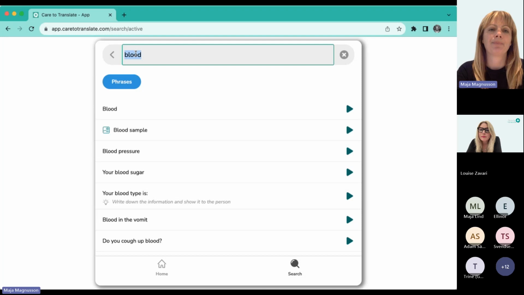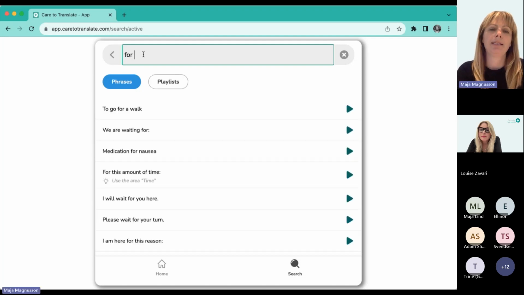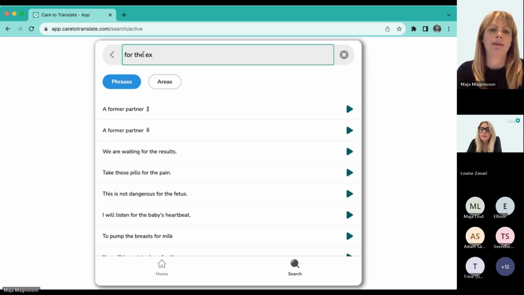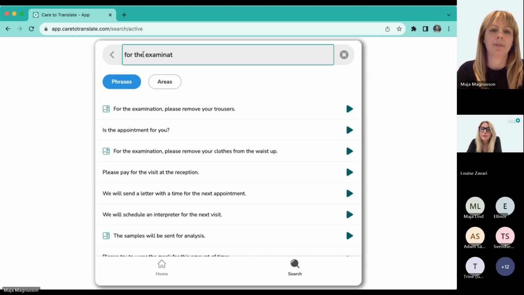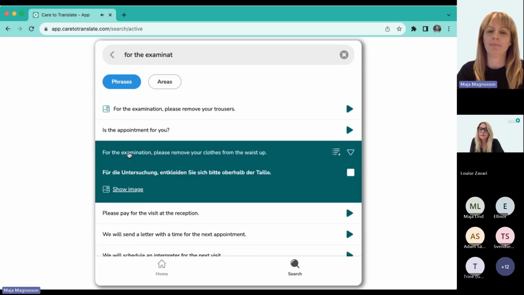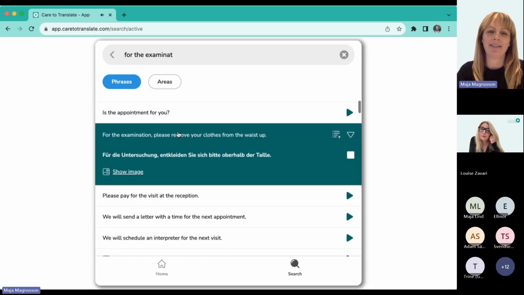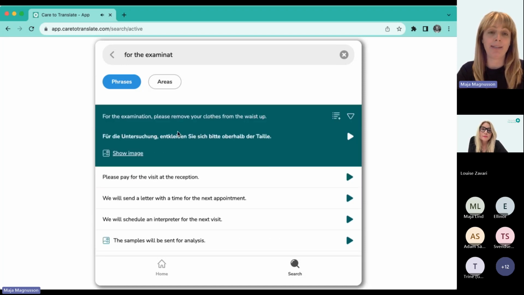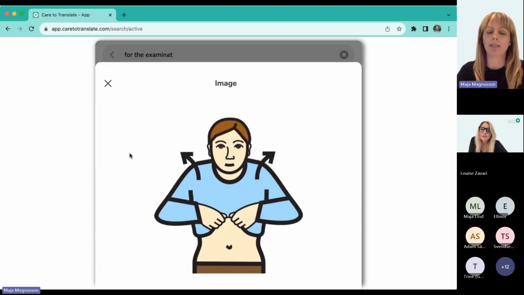Let's say we're looking for a different phrase. And I wanted to show you this one because you can see there's a small icon next to it. So let's say you want to ask the patient to remove either the trousers or maybe the clothes from the waist up, you can see there's a small image icon. And when I use this phrase, I can actually also show an image to support what I'm communicating.